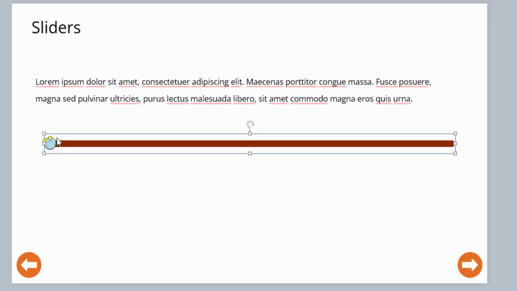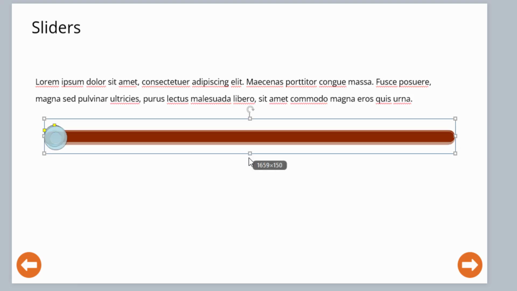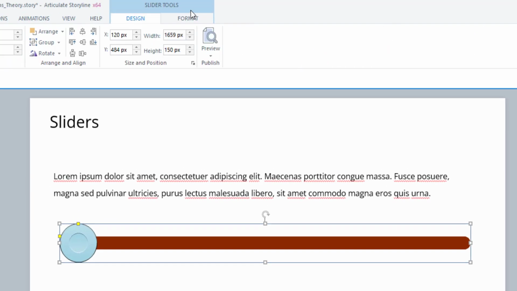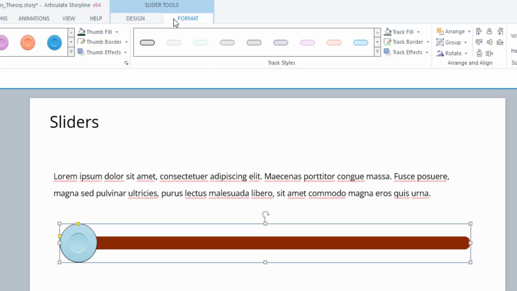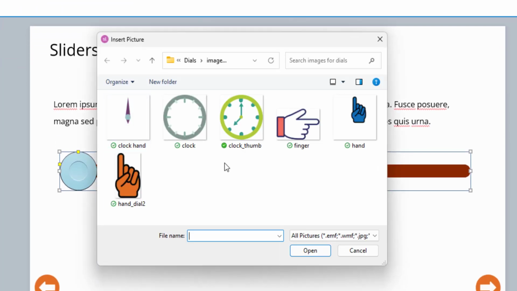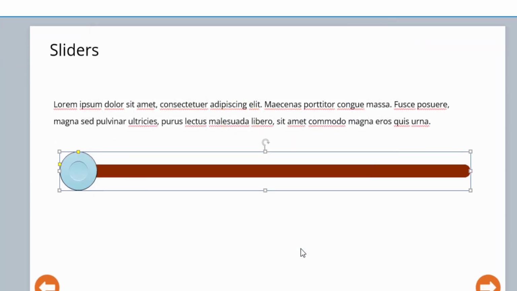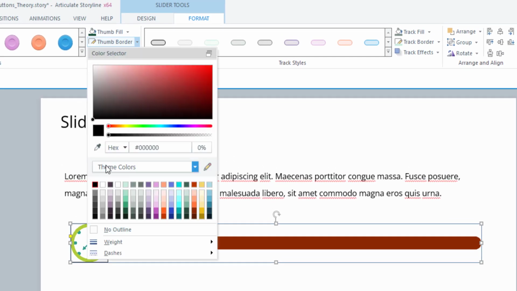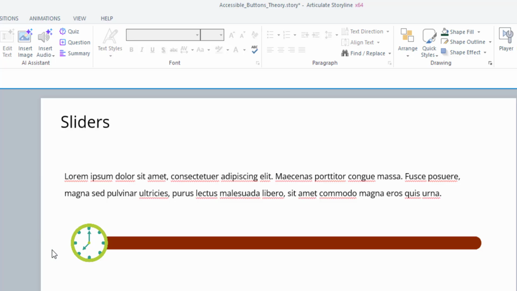So we can change that by, if I just increase the size of this, it might look a little bit ugly at the moment, but what we're going to do is go to format, go to thumb fill, and you can add a picture instead. So I go in, choose our picture, and I've got a picture of a clock. And now if I just get rid of the border, so I don't want a border around it.